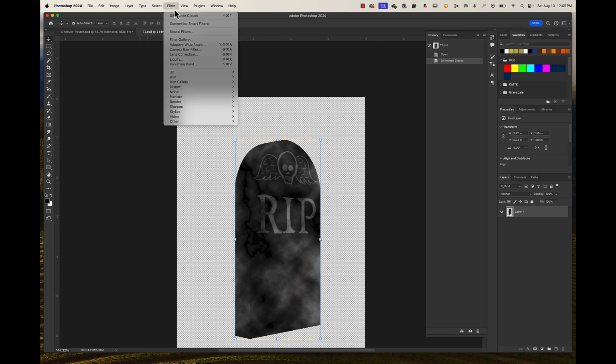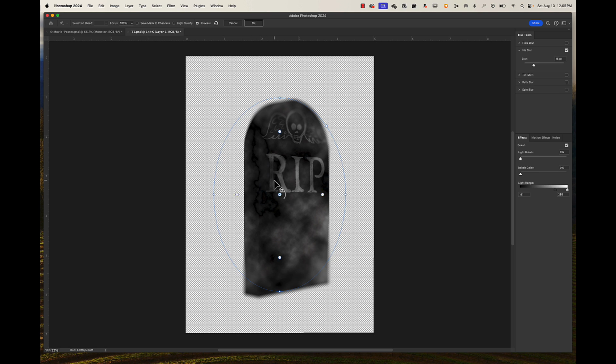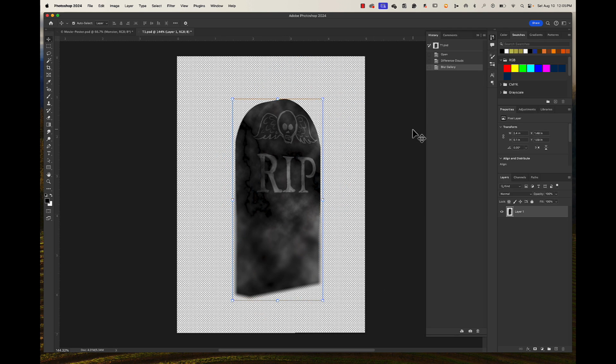So we're going to go up to our filters again. We're going to use not our blur, but our Blur Gallery here, and we're going to go to Iris Blur. This will allow us to make the top of that sharp, and the rest of it will kind of taper off with a blur. Okay, I'm satisfied. I'm going to hit Enter.